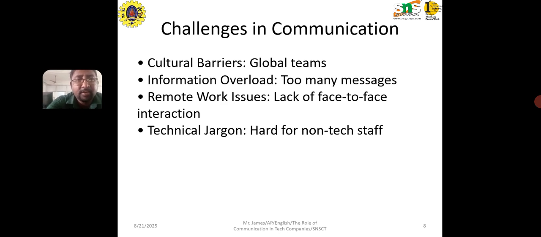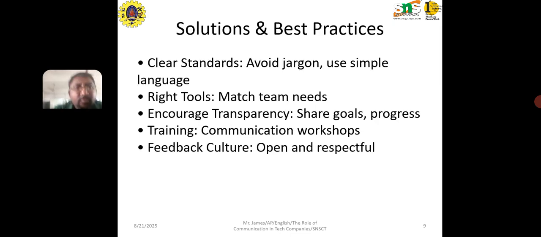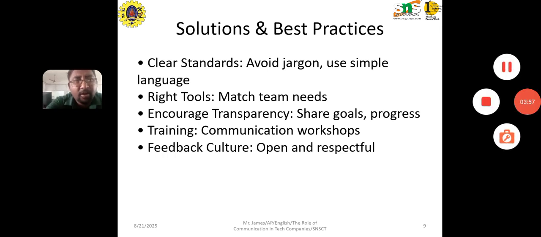And technical jargon is hard for non-tech staff. It is made especially for the persons who are very well versed in the communication or in the team, but it is very hard for the non-tech staff members. Solutions and best practices for this: clear standards. Avoid jargon and use simple language. We should not use any hard language, but only simple language.